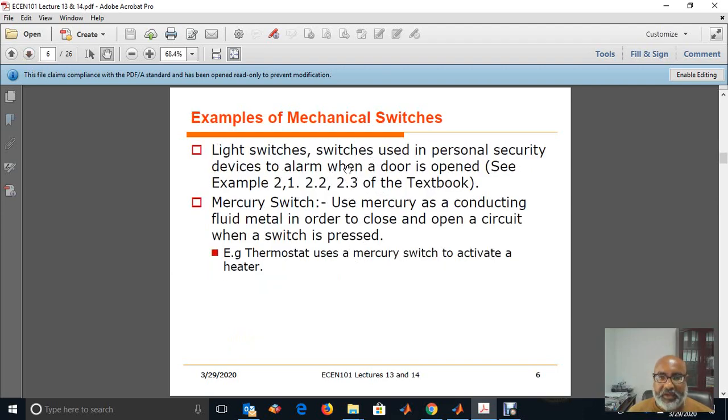Light switches. Light switches are used in personal security devices to alarm when a door is opened. So, for example, when the door is opened, the switch will sense that information and it will trigger an alarm system, which, for example, can be a buzzer. So the buzzer can signal us whether there is an intruder or whether a door is opened or closed.